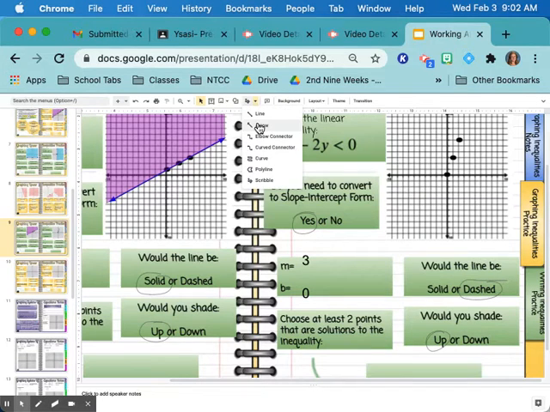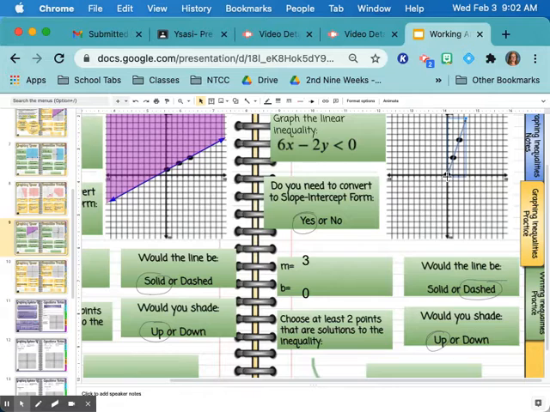And I need to insert a line, but I need it to be dashed. So I just need to make my line first, and then I can change it. And change the color and thickness. But then here is where I can change whether it's dotted or dashed or solid. And then we need an arrow on both ends.